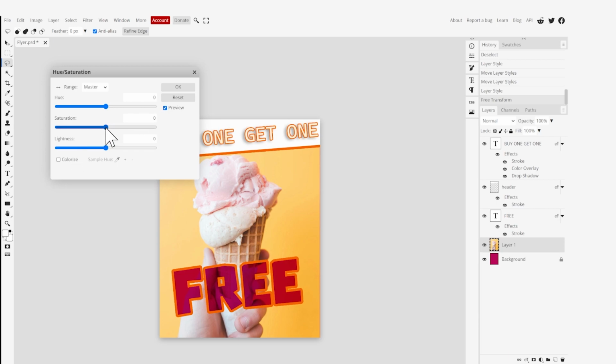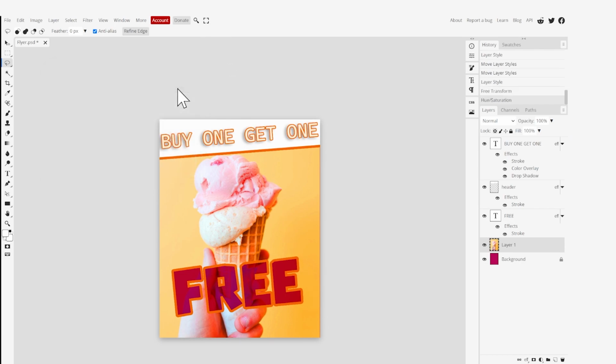All right, so I clicked on reset. If you're not happy with it, you can click on reset and add saturation. When you click on reset, it will just reset them for you. Now I have that there. So let me click on OK and zoom out. So this is what we have, guys.